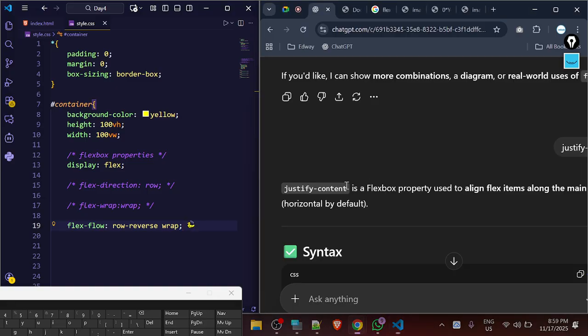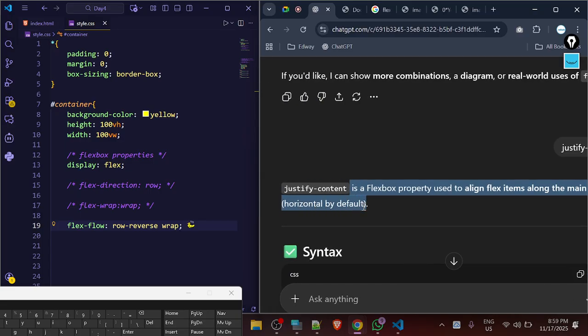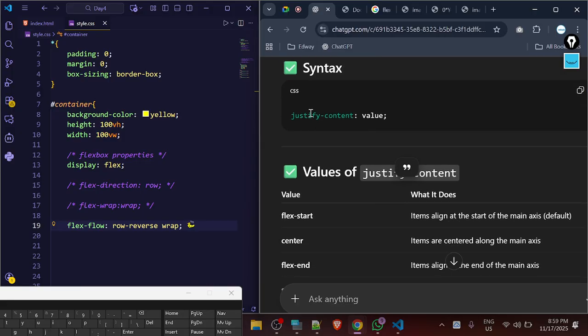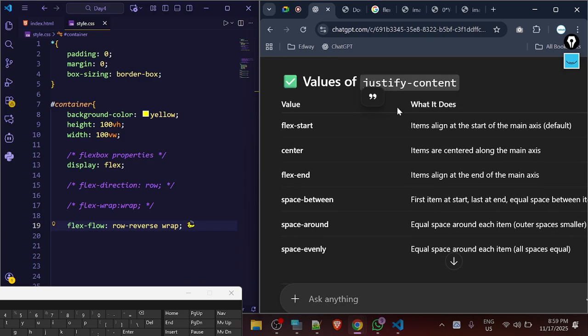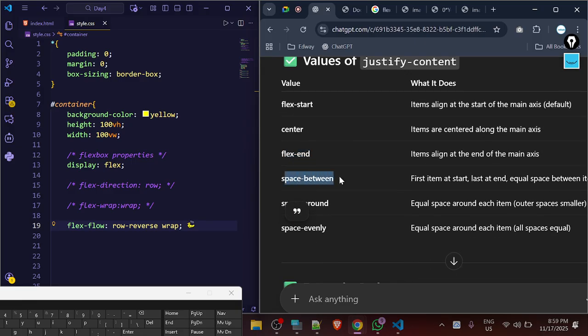Justify content is a flexbox property used to align items along the main axis. Horizontal by default. Main axis is what? Horizontal. So what's the syntax? Justify content you will write and a value you will write. What values can you provide? You can write flex start, center, flex end, space between, space around, space evenly.